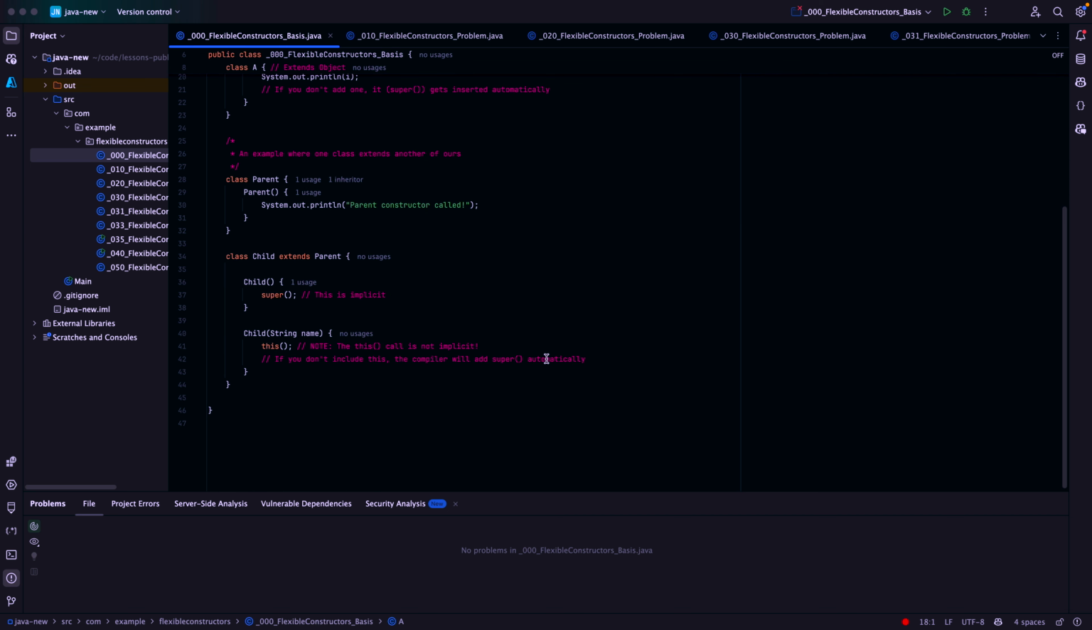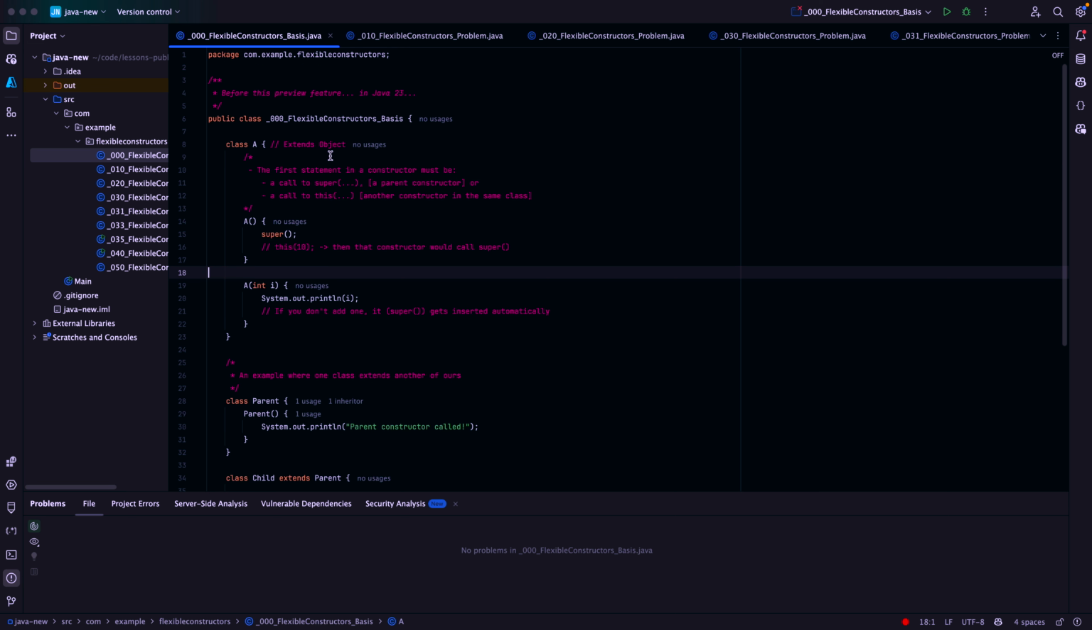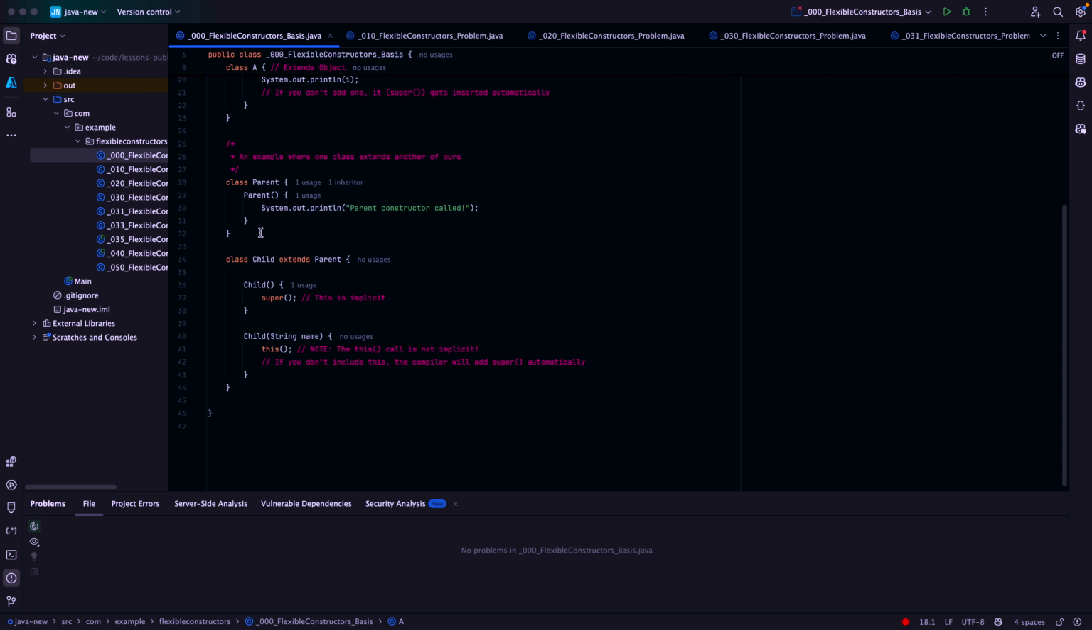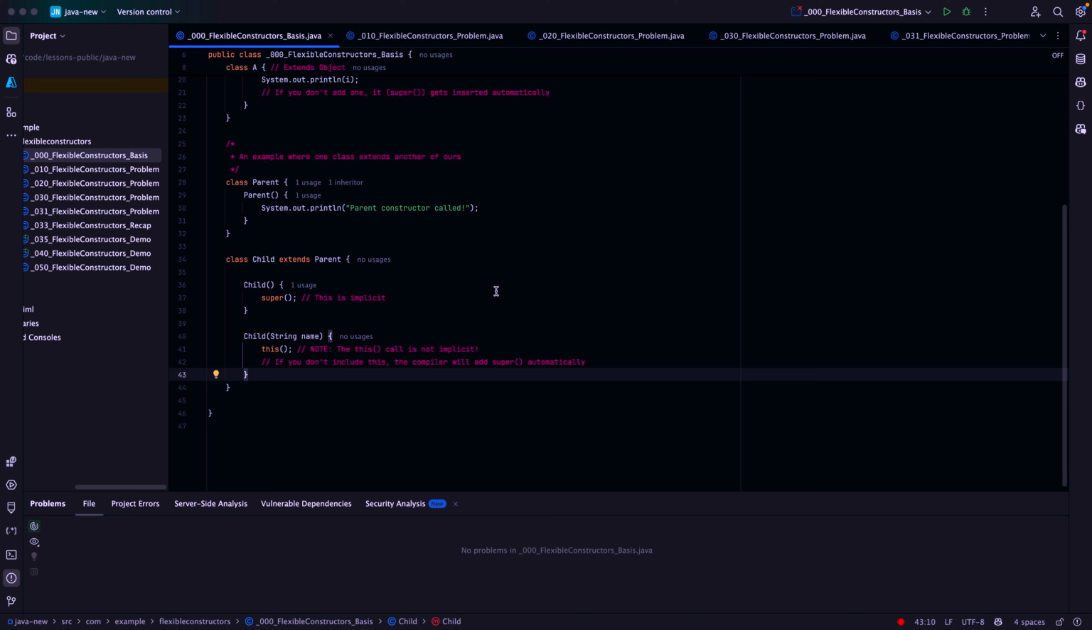Now, if we've got an example where there's a parent class that's extended by a child class, ones that we've created, so not extending object, although this does extend object, but here we've got a class which we've created, extending a class which we've created. And here you can see that there's a parent constructor. You can also see that the child constructor has a call to super. Again, this is implicit. Now here in the child constructor, we've added a call to this, but an important distinction between this and super is that the call to this is not implicit. So if you don't include it, the compiler will add a super call, not a this call. So that's just the basis of how constructors work in Java.